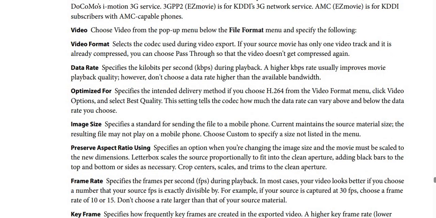And what about video? Video: choose Video from the pop-up menu below the file format menu and specify the following. We have the video format. Video format means select the codec used during video export. If your source movie has only one video track and it's already compressed, you can also choose pass through so that the video doesn't get compressed again.